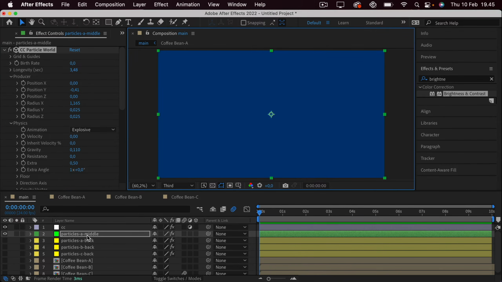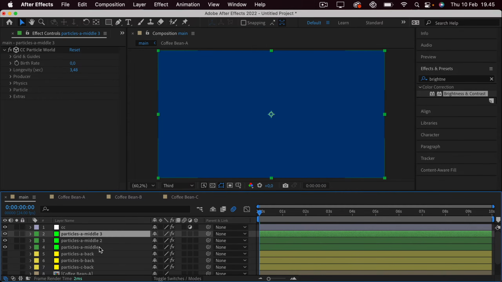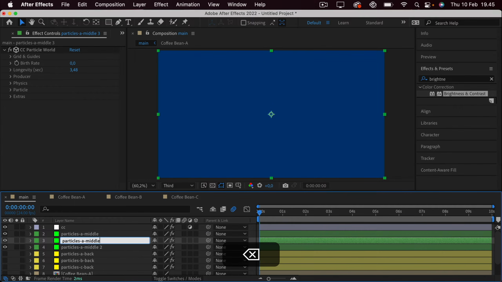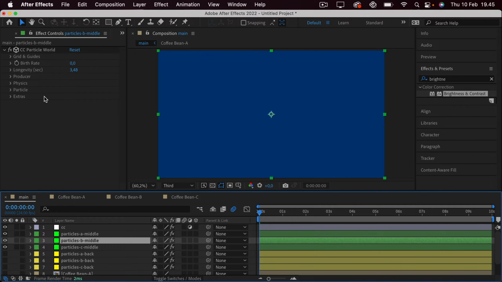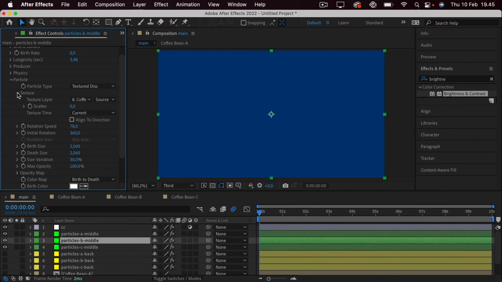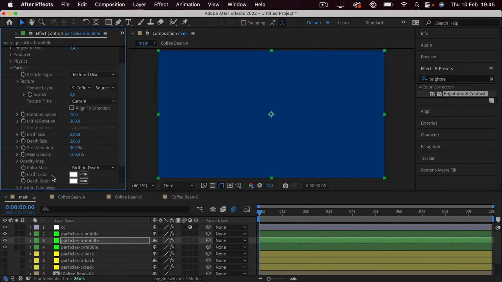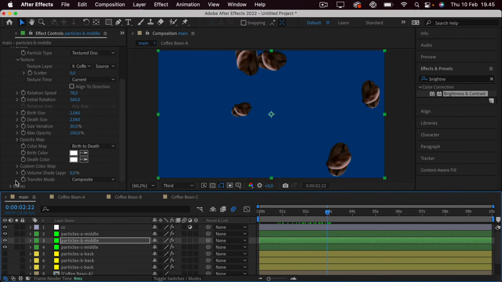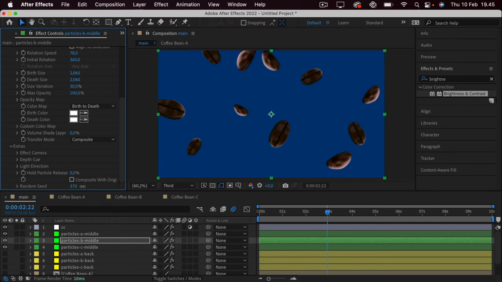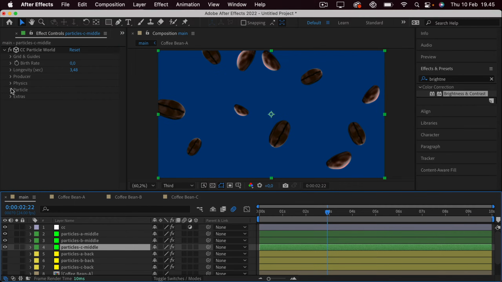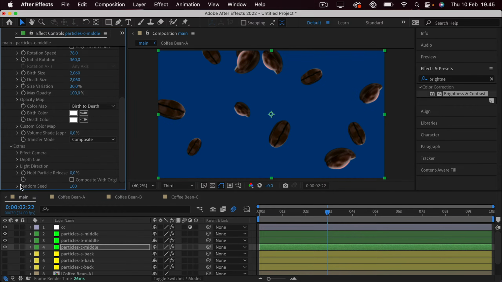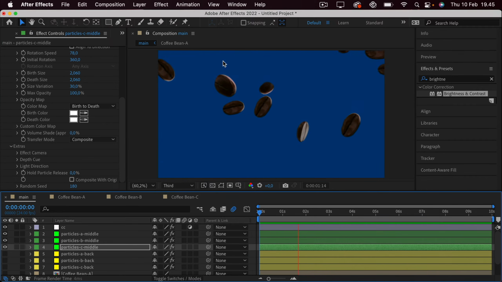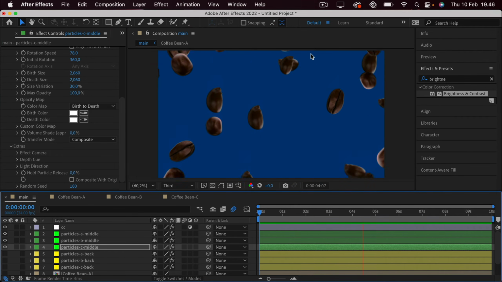Let's take the particles and duplicate them twice. We'll just drag this to the top and we'll rename these. So we have the B middle and we have the C middle. So let's go inside the B, choose the particle texture to be the coffee bean B. Go a bit ahead in time and we will alter the random seed. We'll do the same for C, particle, texture, alter it, and also do that with the random seed. So now you can see we have the different particles and they are all being generated at random.